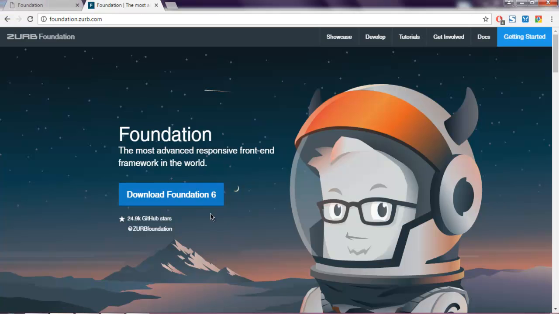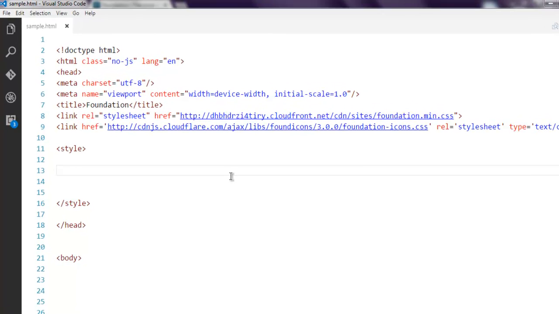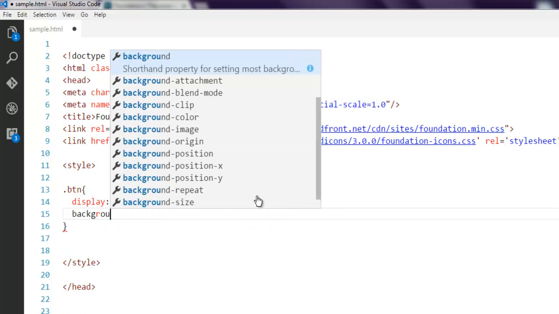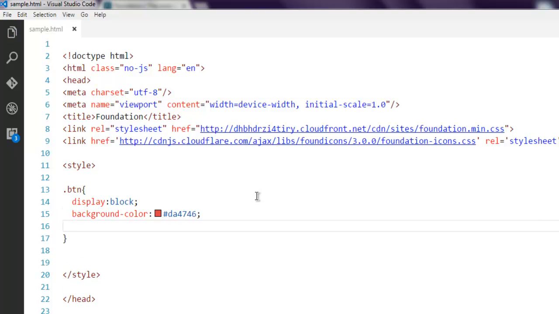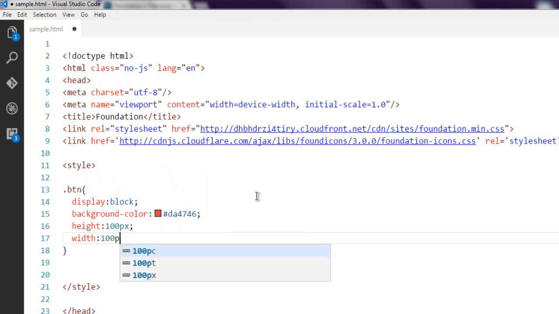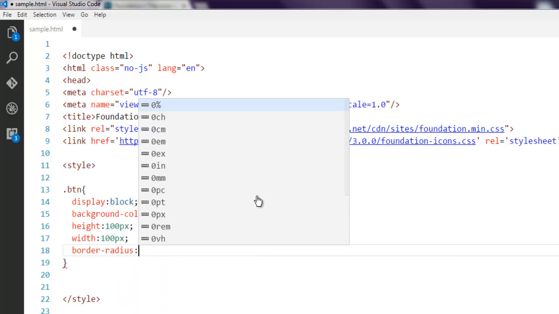Okay. Now, what we have to do here is create one class named button, and then we are going to use an anchor link to create that clickable button. Okay, so let's create the button. Here I'm going to display it as block, then background color. Let me have that color as DA4746, which is going to be a slightly off red. Then set height to 100 pixel, then width to 100 pixel, and then we are going to have border radius 50%.